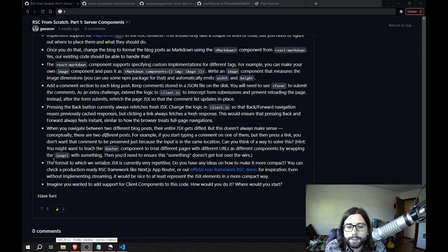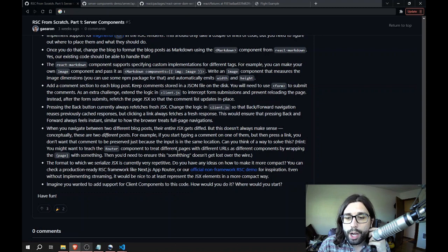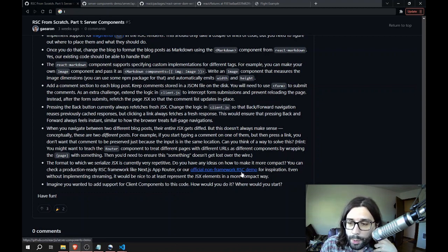All right, on to number 8. Number 8. The format to which we serialize JSX is currently very repetitive. Do you have any ideas on how to make it more compact? You can check a production-ready RSC framework like Next.js AppRouter or our official non-framework RSC demo for inspiration. Even without implementing streaming, it would be nice to at least represent the JSX elements in a more compact way.